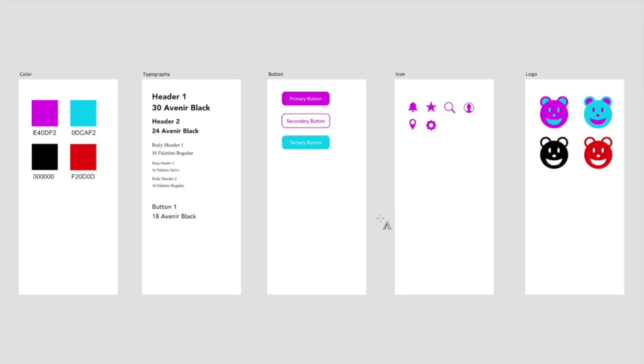In this video, I'm going to show you how to create a design system in Affinity Designer. If you don't know what a design system is, it is basically a library of reusable assets with a set of guidelines that can be combined together to create any number of apps or product designs.